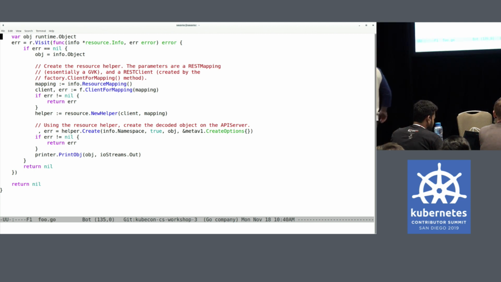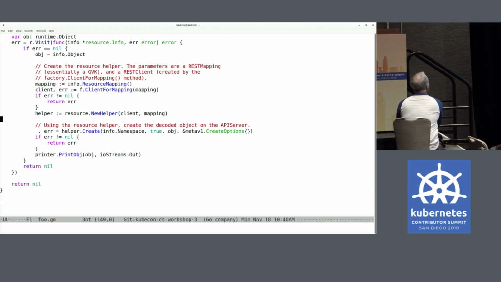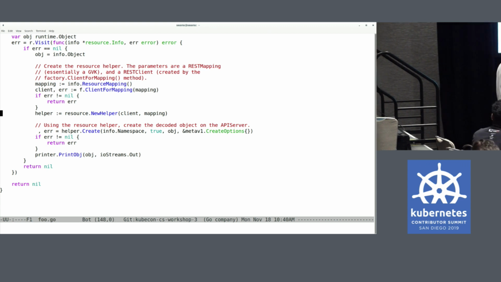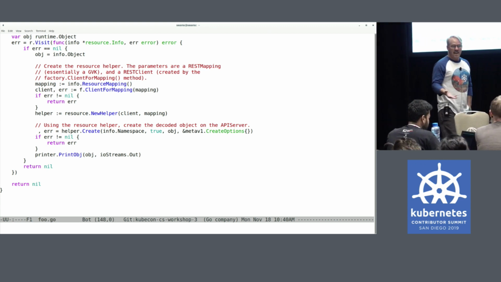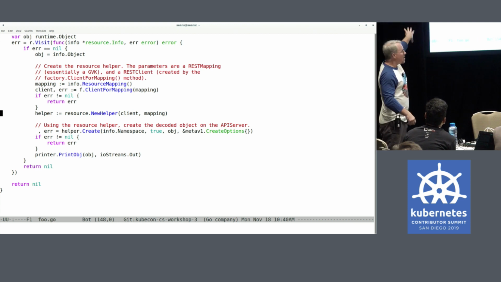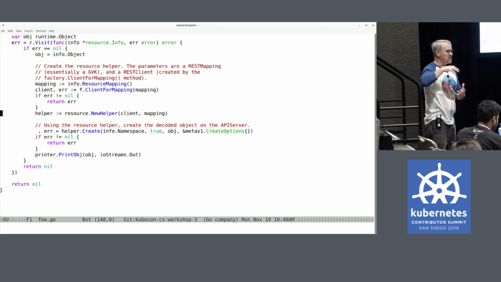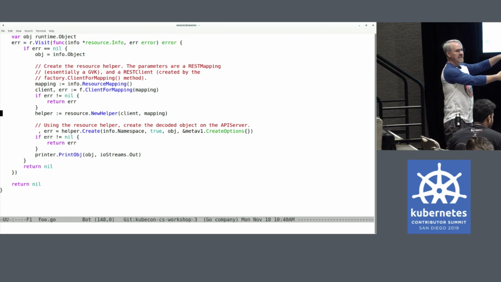And so what I've done is I got the resource mapping, which is very close to a REST mapping. And from that, and using the factory, I was able to create a REST client. And with the REST client, I was able to create the helper. And from that, if you run this code, it actually will read the YAML file into its object, and it'll create it on the API server.